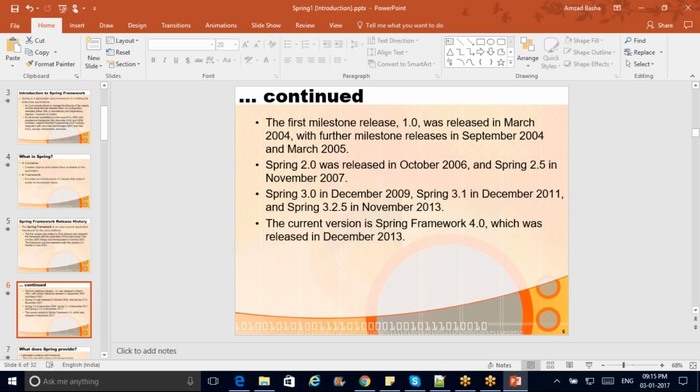It came into the mainstream of application development, and the community kept on growing. Nowadays, we can say that the Spring community is one of the biggest developer communities in the software market. And then in 2009, Spring 3 came, with some minor enhancements continuing.